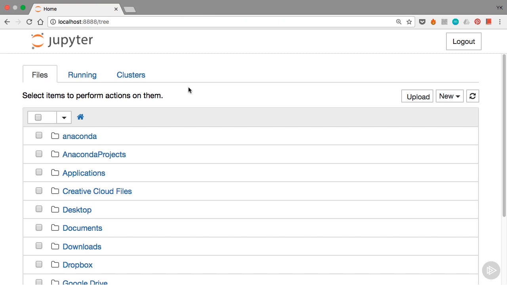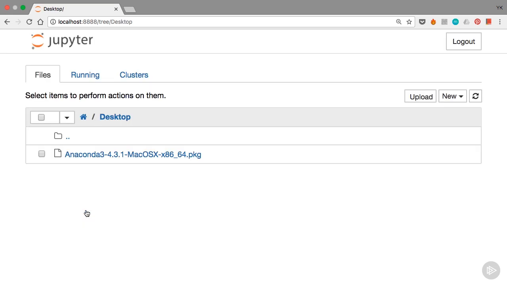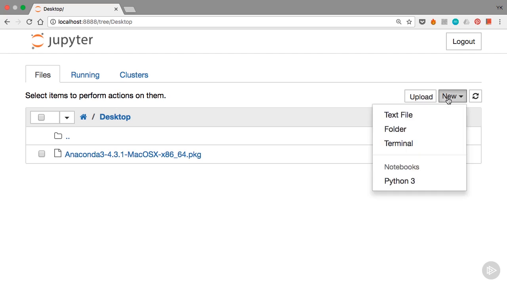Now let's create a new notebook file. Currently we're on the home directory, as you can see the home icon on the UI. Navigate to the directory where you want to create a notebook file, let's say desktop. Find the new button on the right and select the Python version you'd like to use. I'm going to pick Python 3 here.